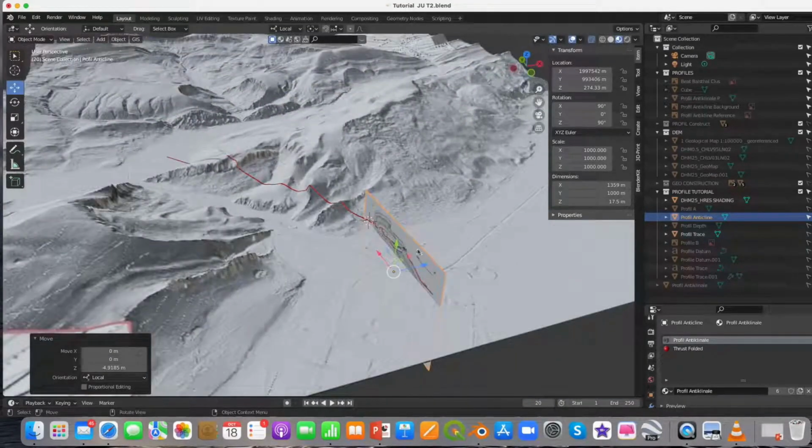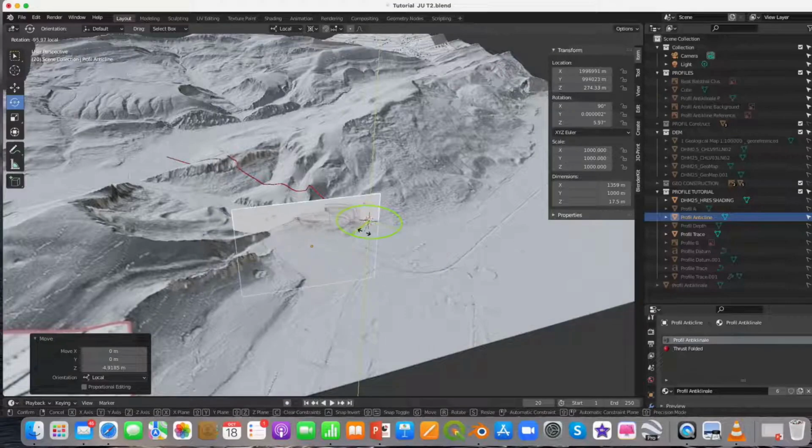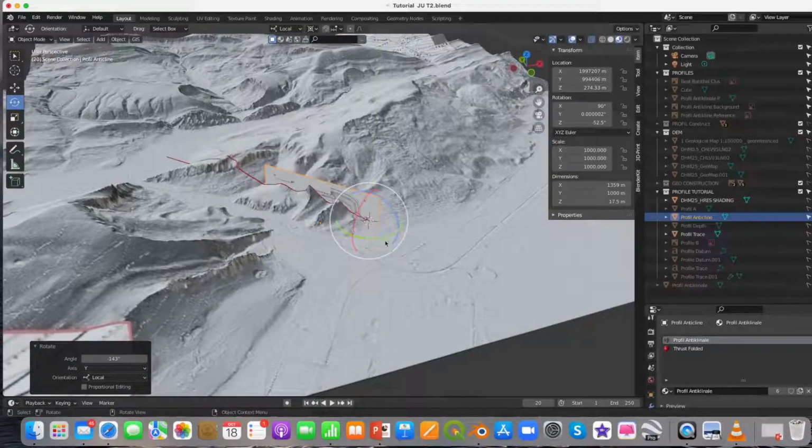Now, very important, change the transformation pivot point to 3D cursor. You will notice the pivot handle snap to the cursor position. Herewith we make sure that transformations are made now with reference to the cursor located at the endpoint of the profile trace. I rotated the cross-section around the vertical axis into the profile trace and will scale it now.